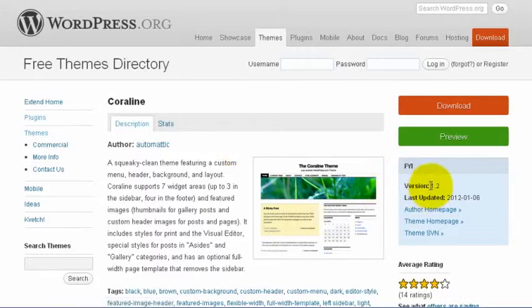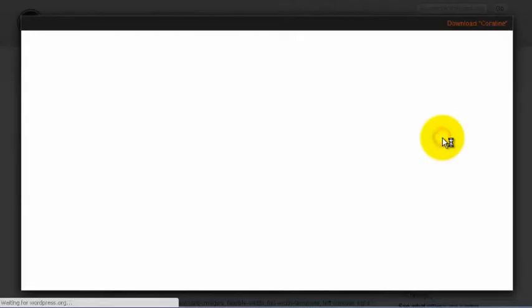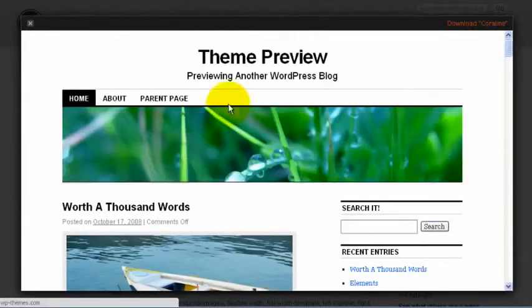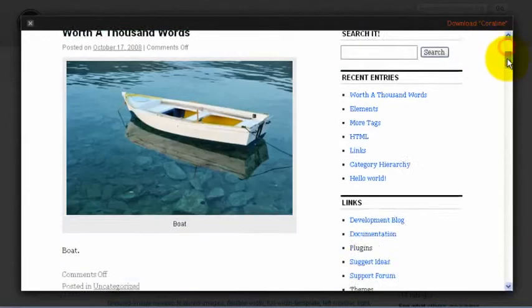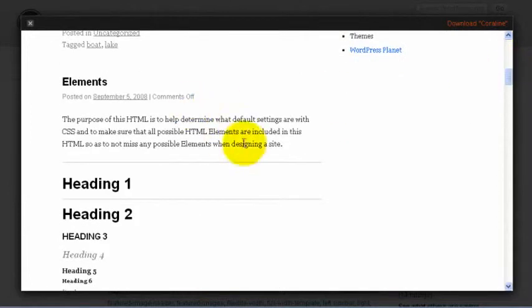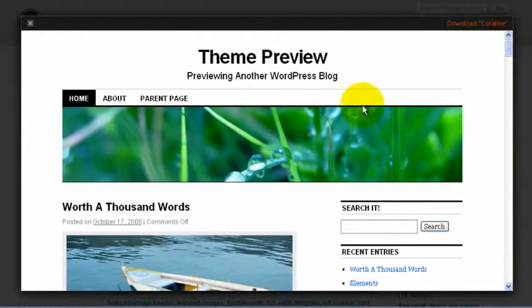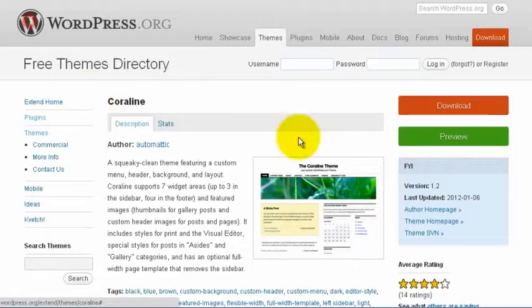Next, you can see the version of the theme and the last update for this particular theme. So if you want to take a look at how this theme would probably look like on your blog, you can click on preview, and WordPress would give you a very generic preview showing you how the theme works. The content, of course, is not your blog content. Okay, so let's close this.